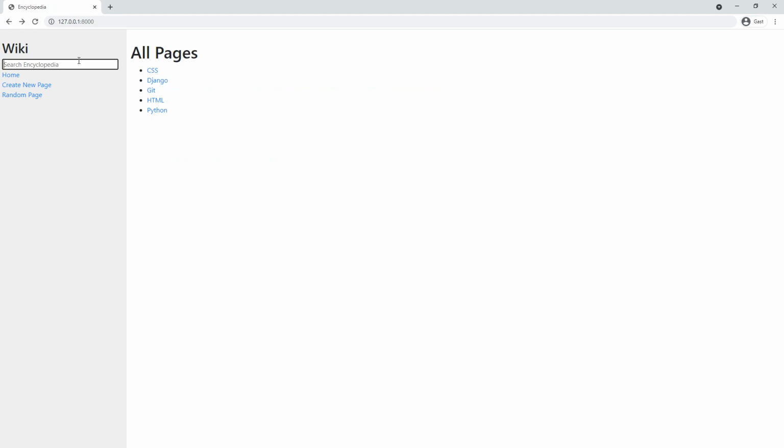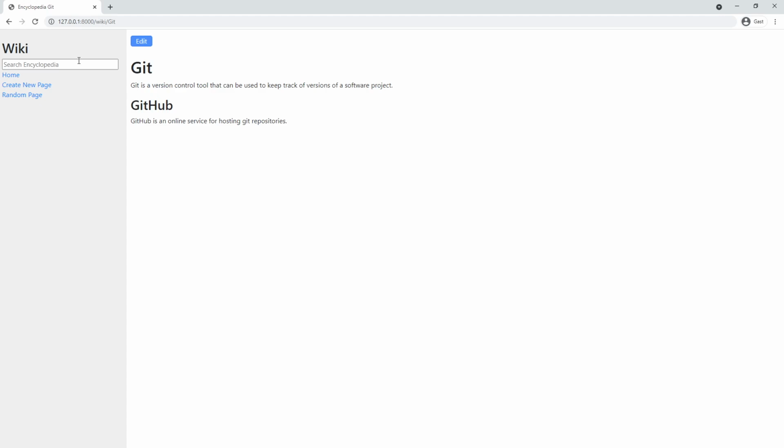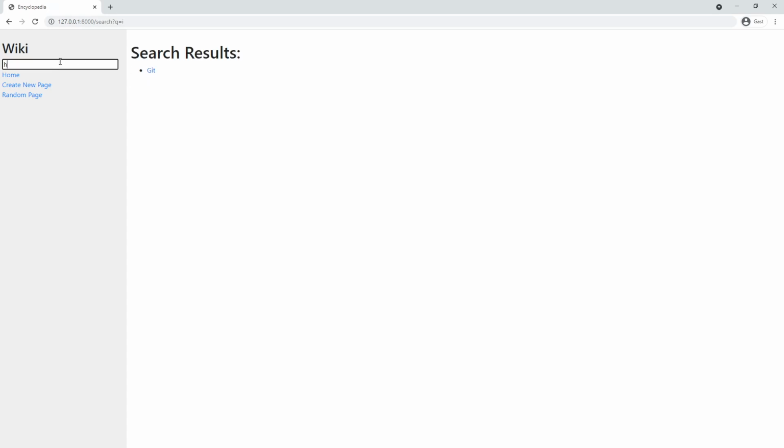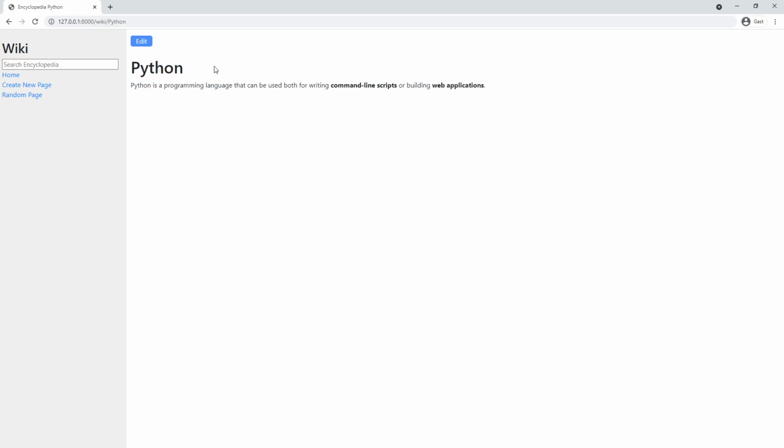Now I want to search for something in this wiki. For example, I want to search for Git. As you can see, you get redirected to the Git entry page, Git and GitHub. And if you search for a substring, for example E, you can see Git. If you search for the substring H, you can see HTML or Python. If you search for Py, you can see Python. If you click on these links, you also get redirected to the entry page.